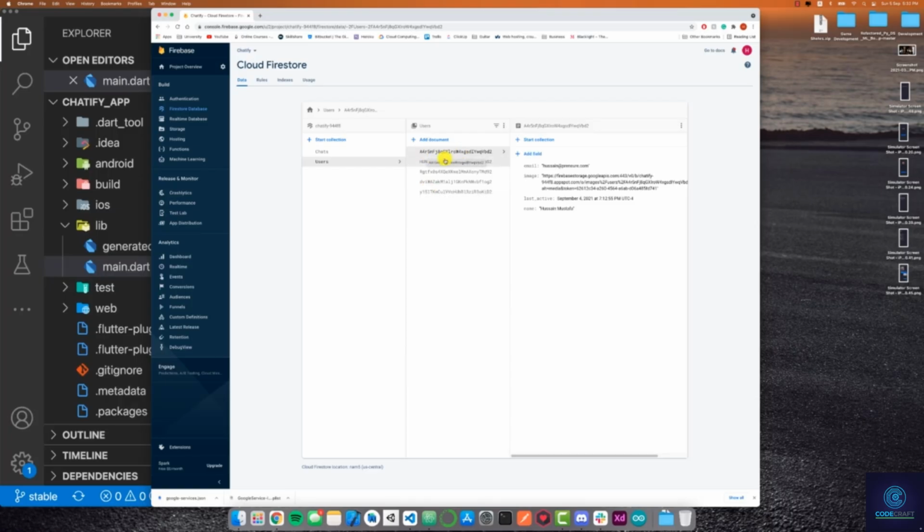These document IDs for each of the users correspond to their unique user IDs that are provided to us by Firebase when a user is created. And then for each of these documents, we are going to have information such as the user's email, their name, their image, and their last active date.